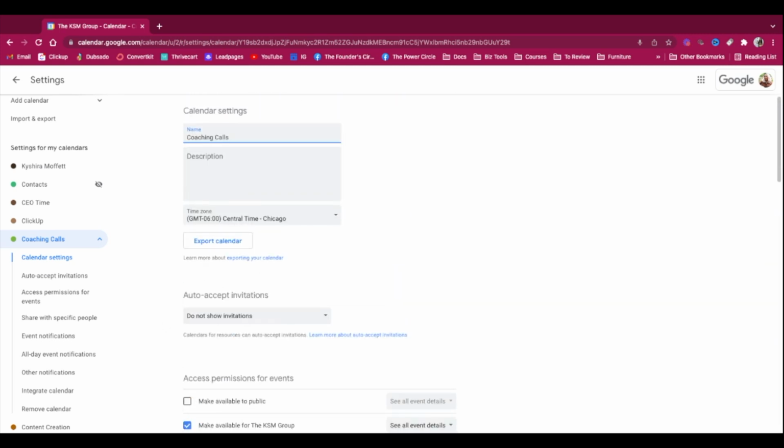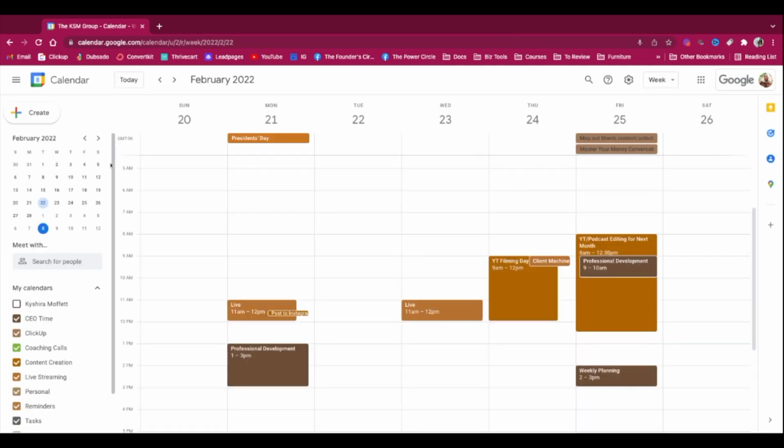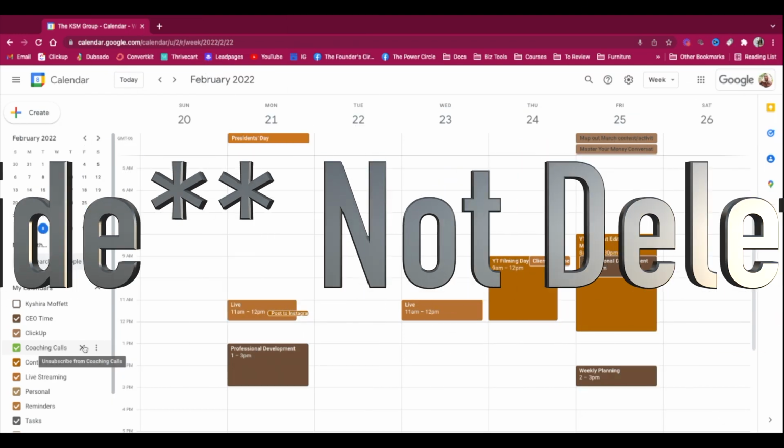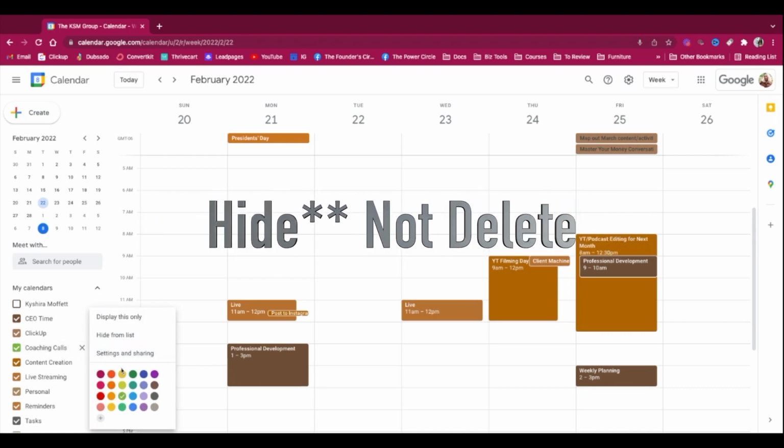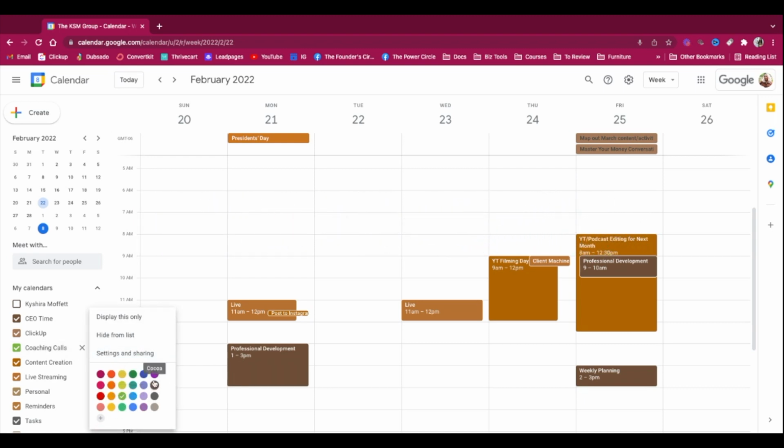Keep in mind, we're going to come back to this, but I want to now show you how to change the color of this. So if you come back, you'll now see it here in alphabetical order. If you click this X, this will actually delete the calendar. If you click these 3 dots, you now have the option to customize it. So if you hit display this only, it will actually uncheck all of the other calendars so that all you see on your screen is this calendar.